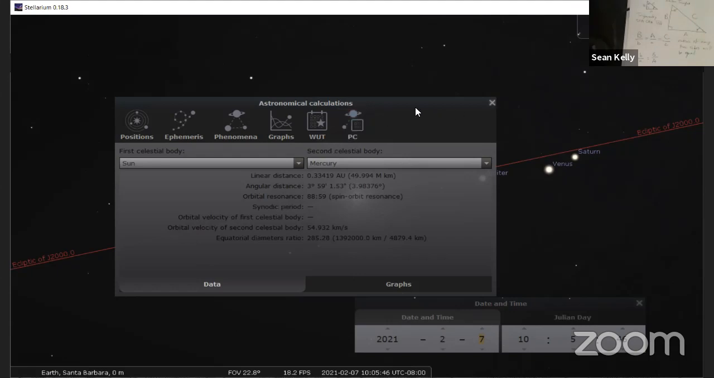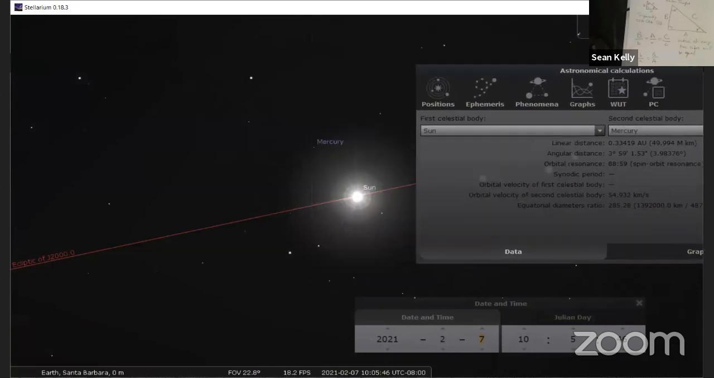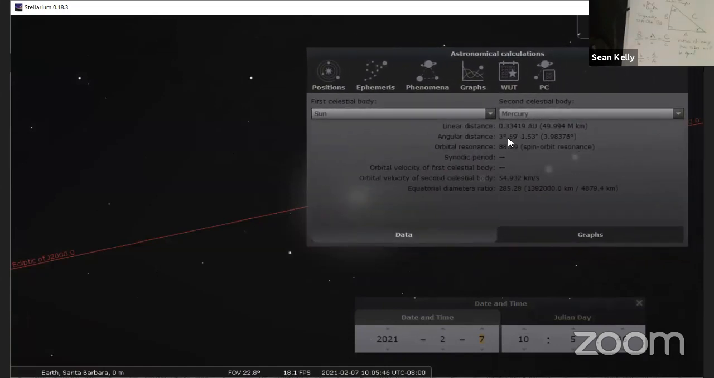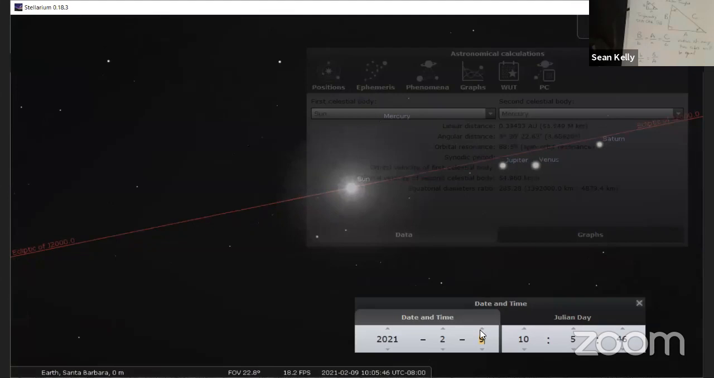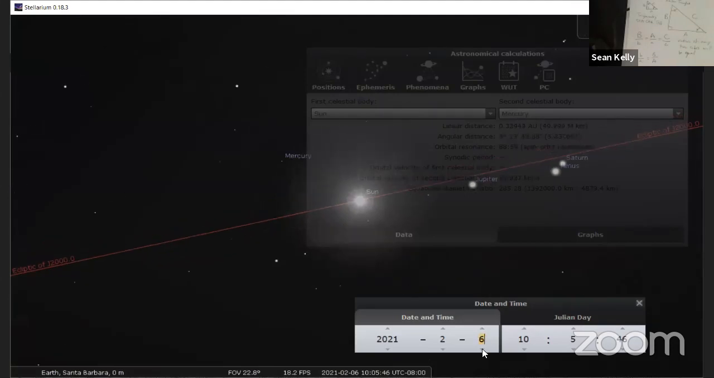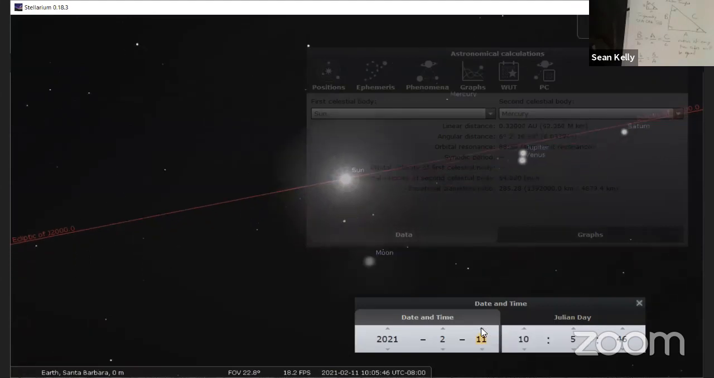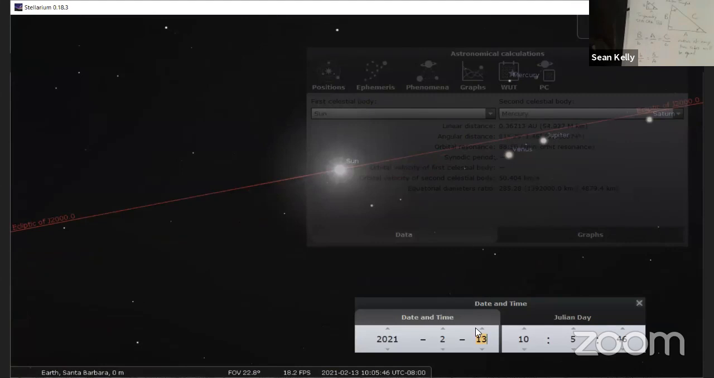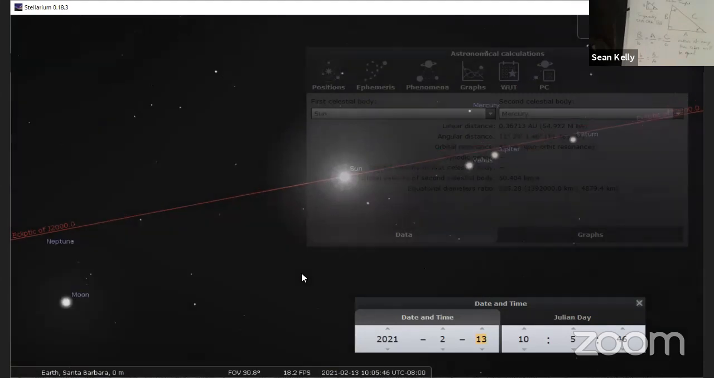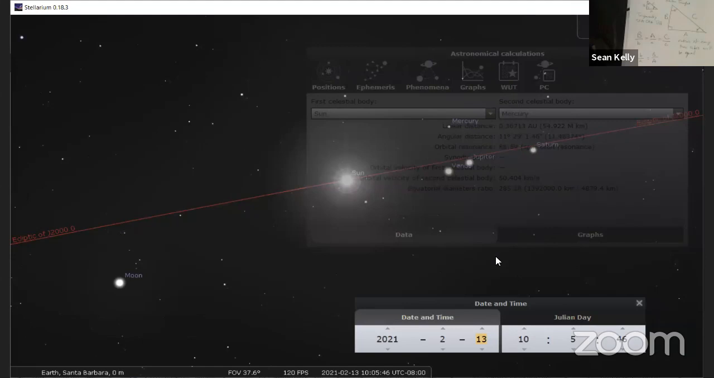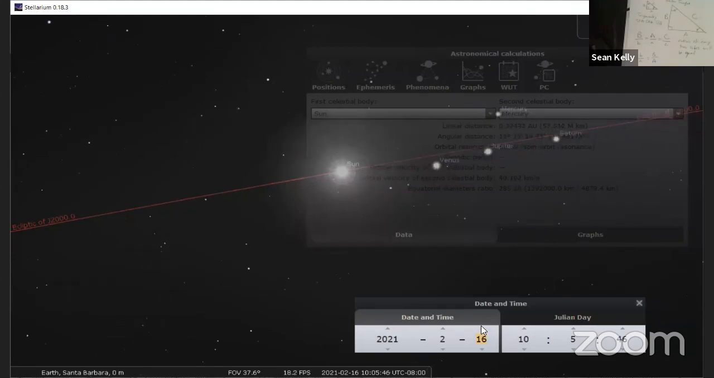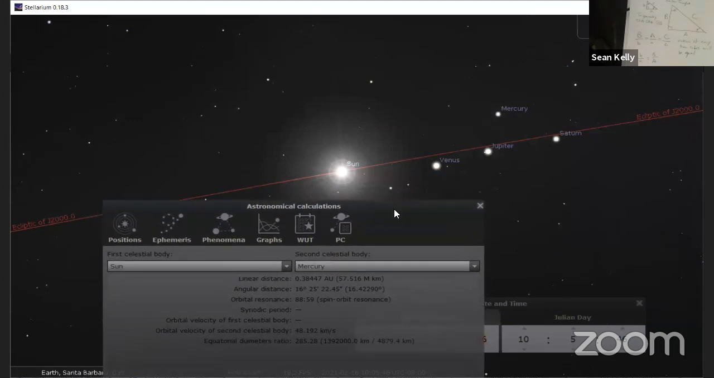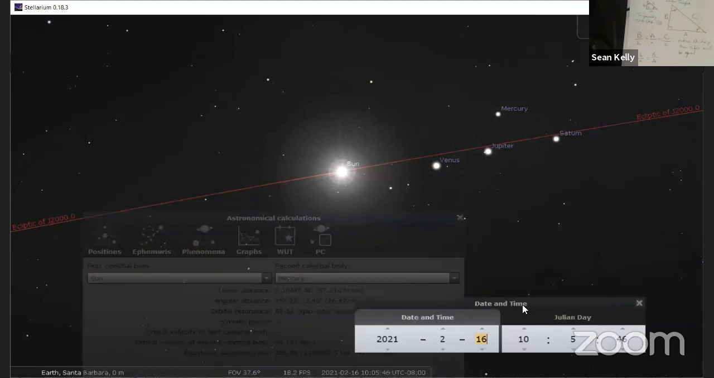So what I'm doing is moving time forward and watching the angle, and I'm going to try to get the angle to be as big as possible. Right now it's very small. In fact, if you watch, it's getting bigger. You see Mercury getting further away from the sun. See the angle here, 11. This is western elongation, right? I don't want western elongation. I want eastern.